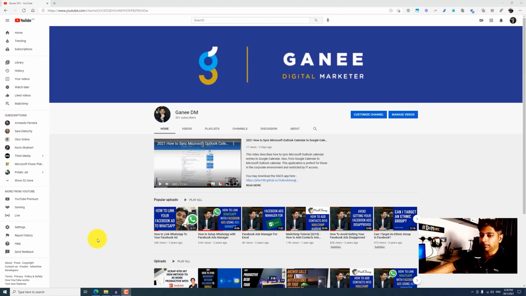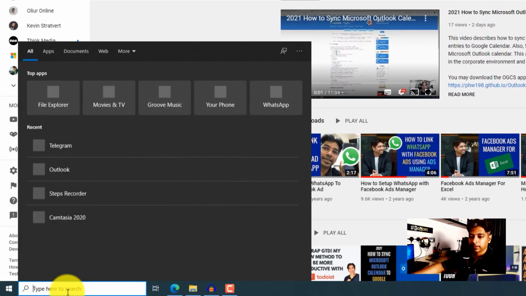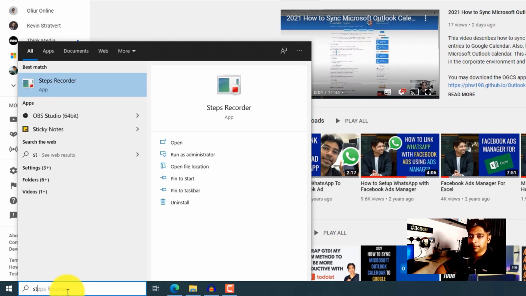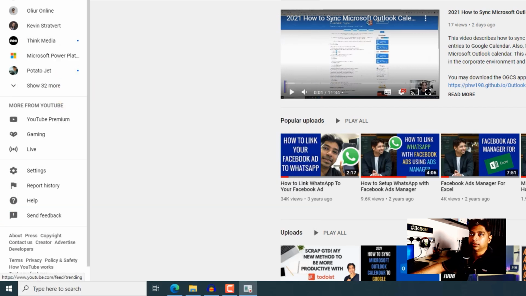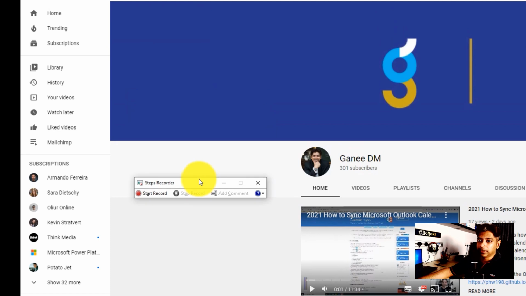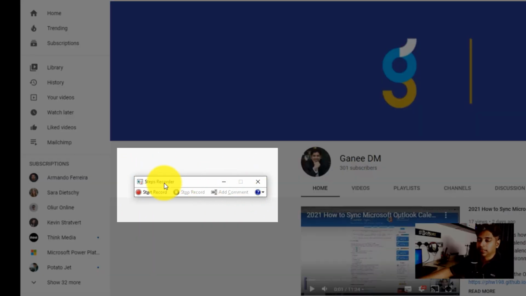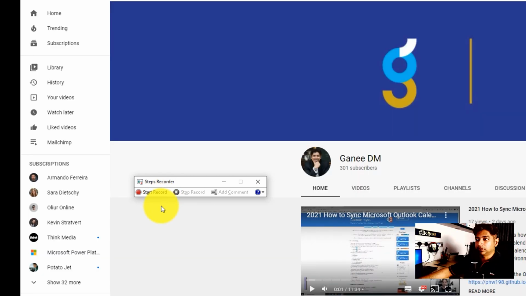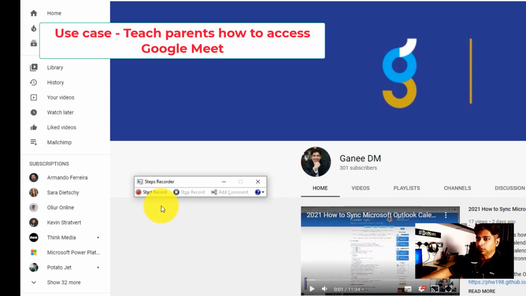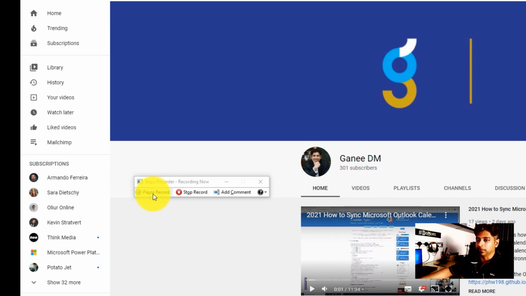So how to access the step recorder? First things first, go to your search bar here and type step recorder. And it should be the first one here. Click on it. So you'll be presented with this box here, and that's pretty much it. So an example for this case is you want to teach the parents how to go into Google Meet. It's easy. Just click on start record and it'll start recording all the actions.